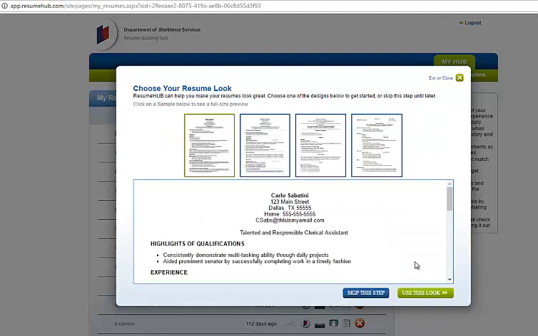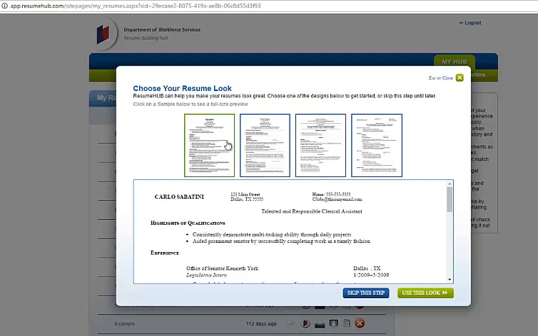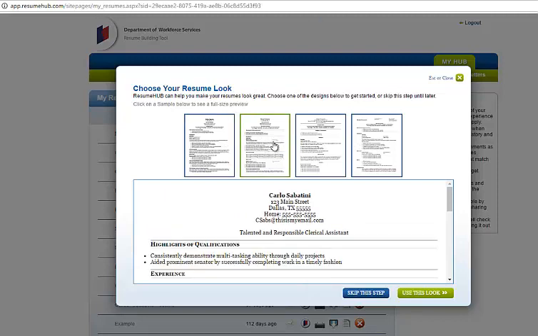Now you can see that you can choose what format of resume you would like to use. I personally have used all of these, so it's up to you. All you have to do is just select one of these 4 boxes, and as you can see you can click on them and scroll through them to see which one you think you might like the best. So I'll choose this look and select Use This Look here.